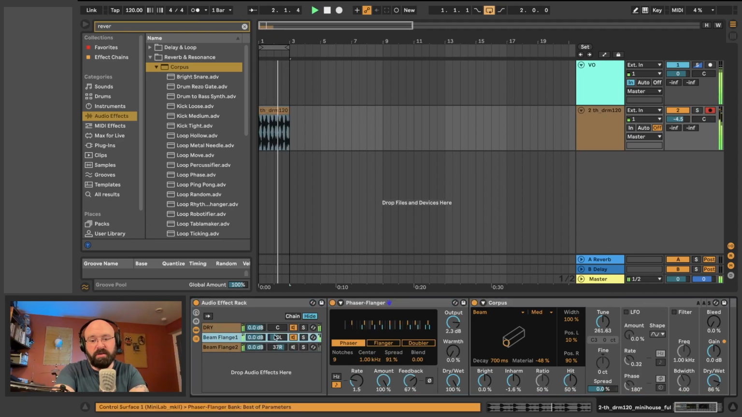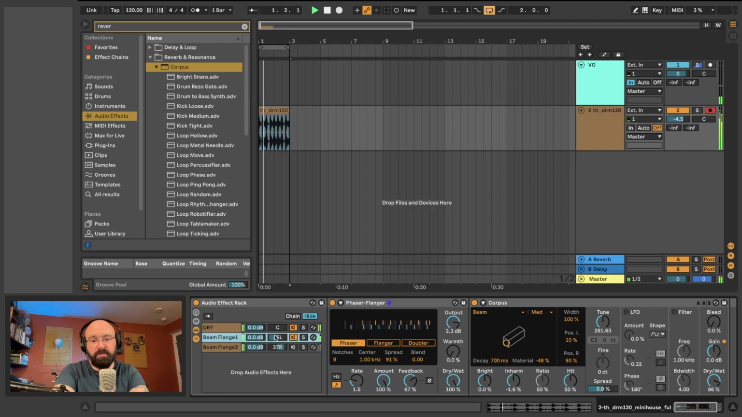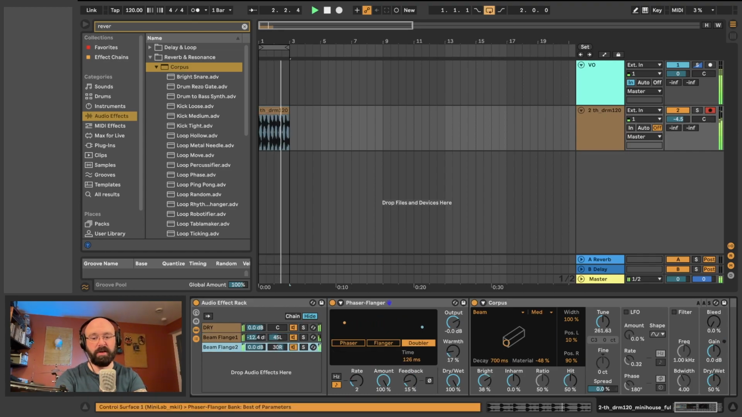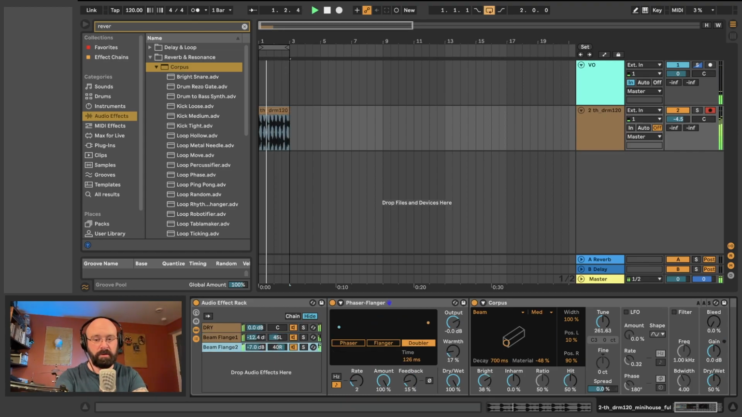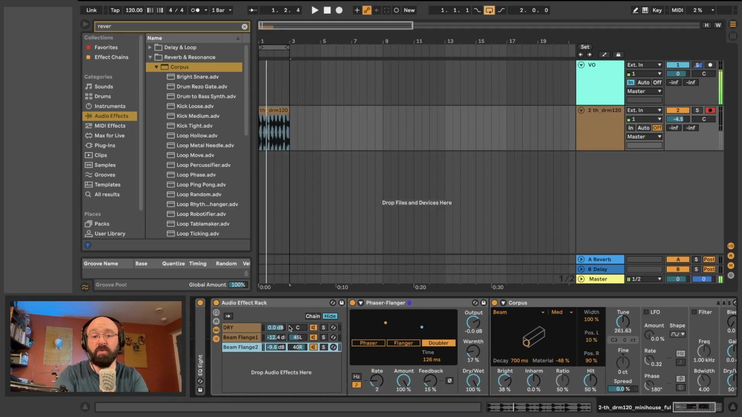Beam flange 1 on the left. Let's turn it down a little. And the other beam flange 2 on the right. So now let me show you another really cool feature with these stacked chains. Bear with me, I'm going to tweak some different effects here.